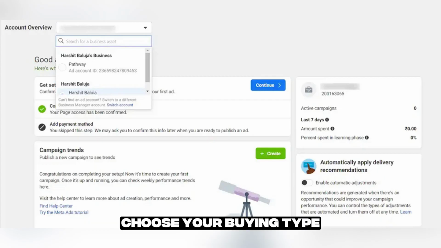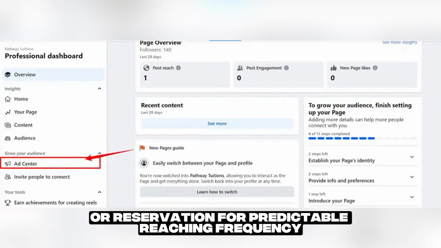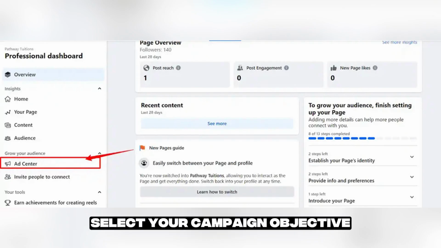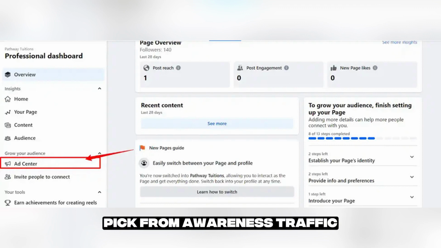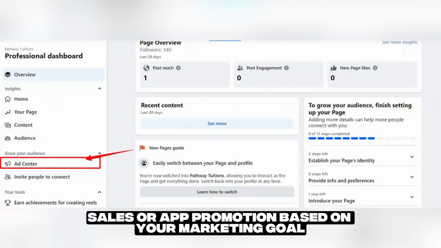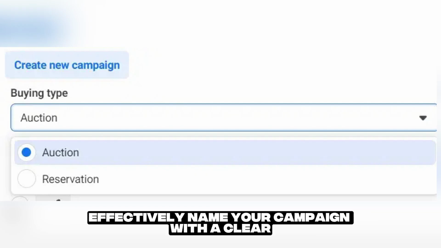Choose your buying type: auction for more flexibility and budget control, or reservation for predictable reach and frequency. Select your campaign objective. Pick from awareness, traffic, engagement, leads, sales, or app promotion based on your marketing goal. Your choice helps Facebook optimize your ads effectively.